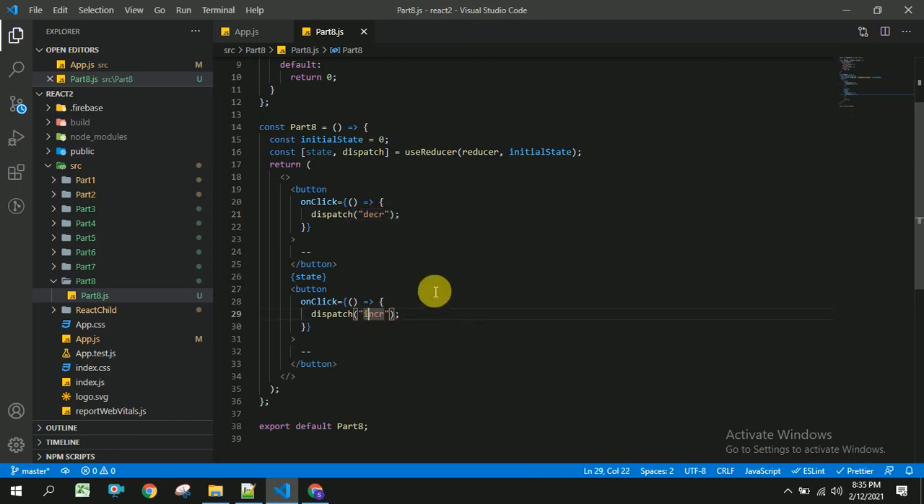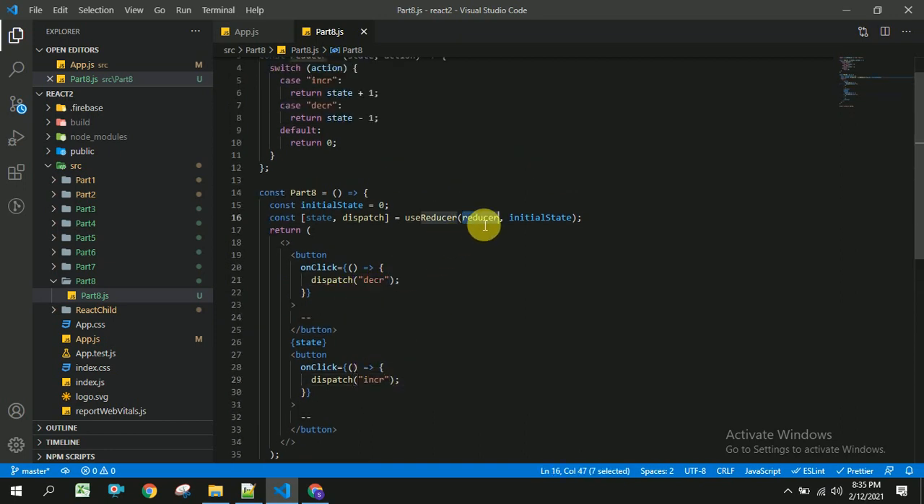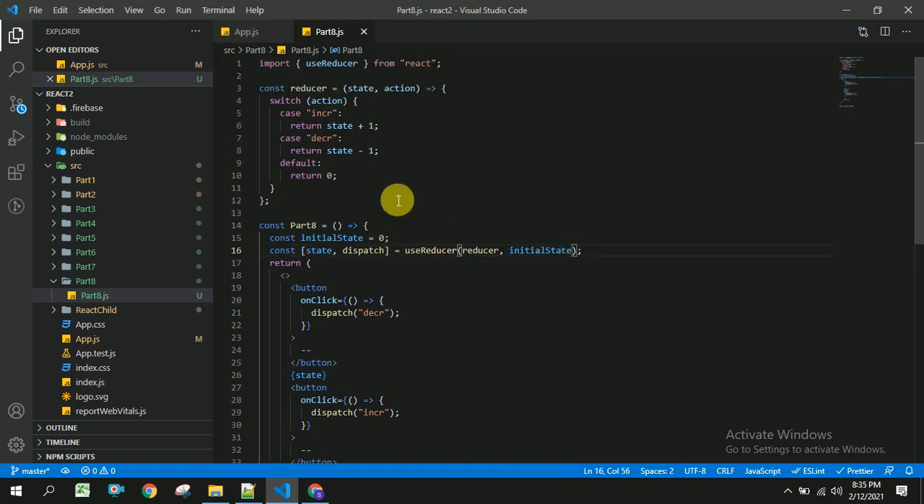So it will go to this reducer function with the initial state as 0, and inside this reducer function the initial state will be 0 and the action will be the type that we are sending from the dispatch. It will check whether it is increment or decrement, and if it is increment, it will increase the count value. If it is decrement, it will decrease the count value. If it is none of the above, it will go to the default where we will be returning 0. So let us save this and check whether it's working or not.